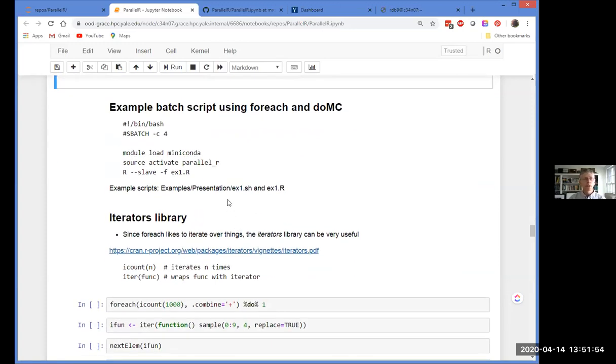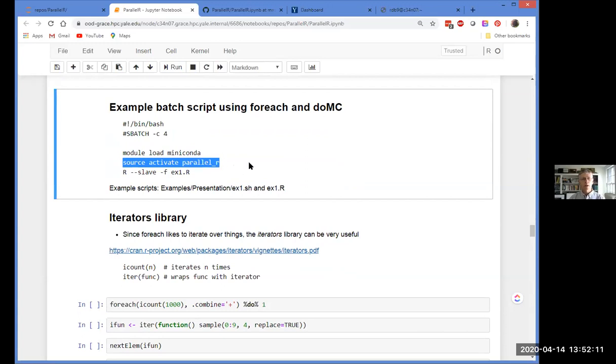So in a little more detail, a Slurm batch script that would run a parallel R job might look something like this. So we'll tell Slurm that we want 4 CPUs. We'll load Miniconda. We'll activate our parallel R Conda environment, and then go ahead and run our R script. And this is a sort of standard way in R to run a script on the command line. So let me actually show you that for real.